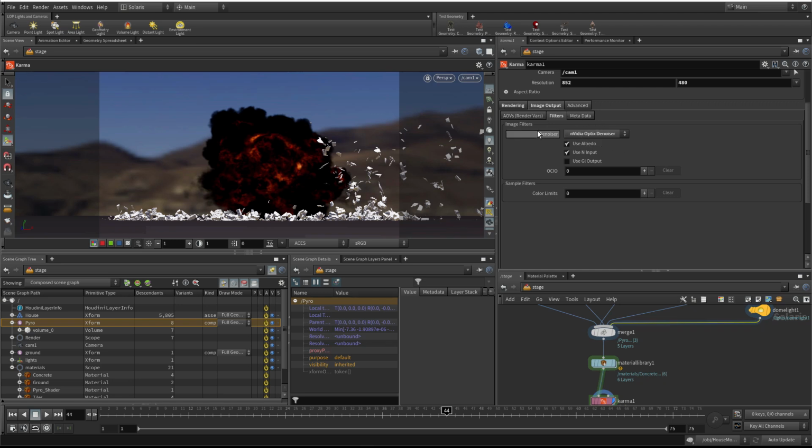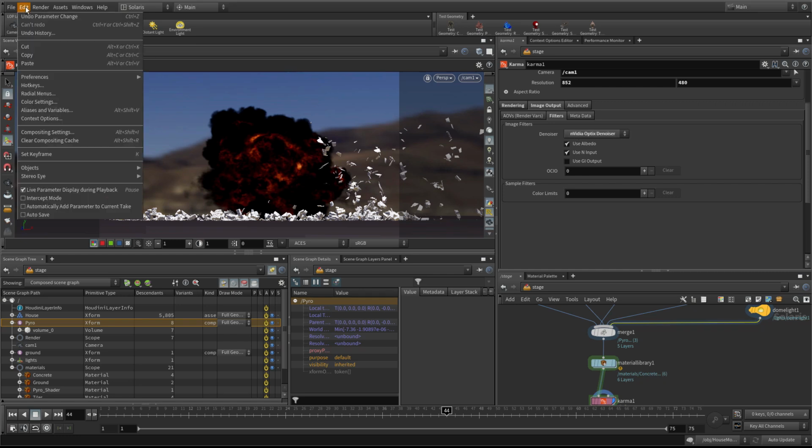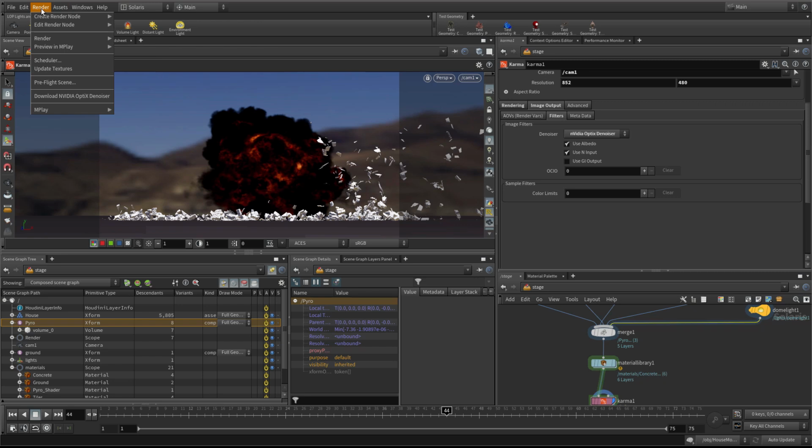Now if you don't have that option or it's not installed, you can simply go to the edit menu here. Is it the edit menu? Sorry, the render menu, and choose download Optics denoiser here, and you'll have to restart Houdini once you've done that, and then you'll be able to use it in the options over here.